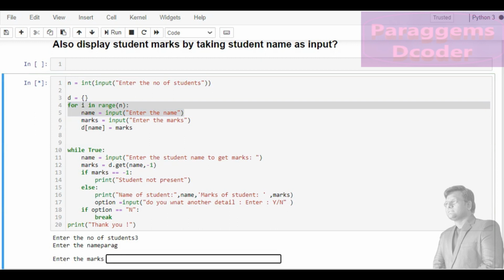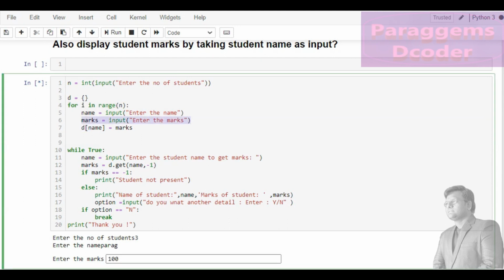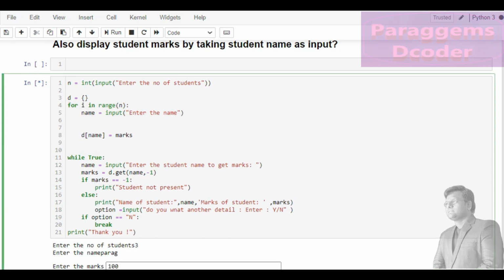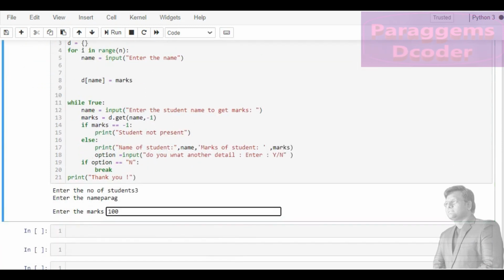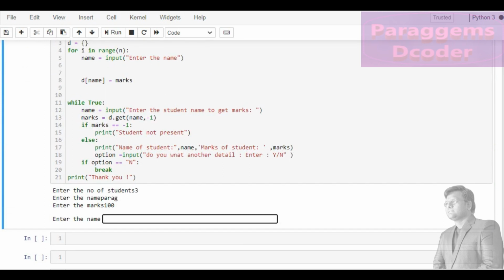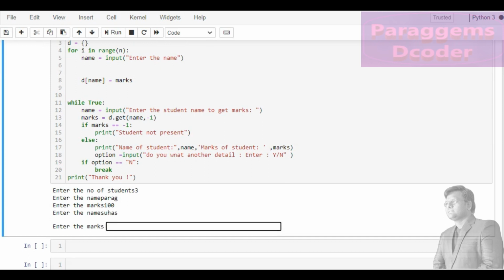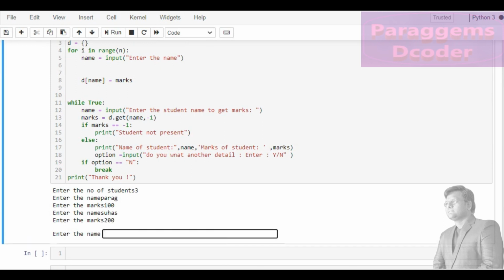Then it is asking for the marks. Okay, so the marks are 100. Now we will enter. This is now again asking to enter the name of another student. Then it is asking for marks. So let's say 200. Enter.